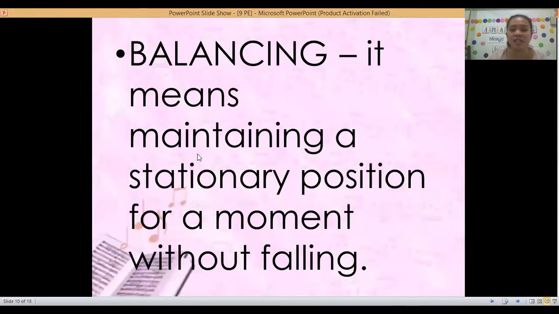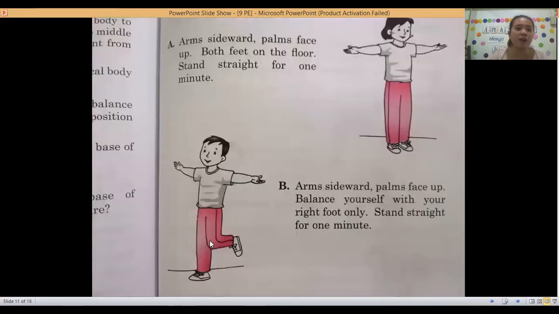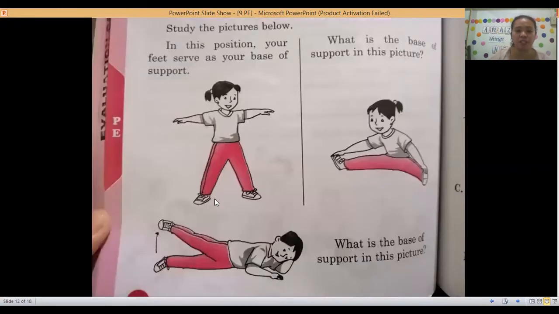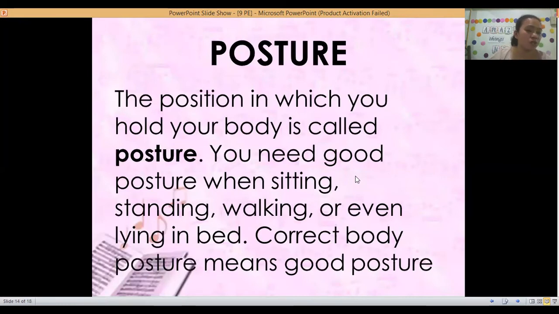So balancing means maintaining a stationary position for a moment without falling. Okay. Base support is the body parts that are holding the balancing position. So when you're doing like this, these are your base support. These are your base support. This one is your base support. Okay? So that is base support.